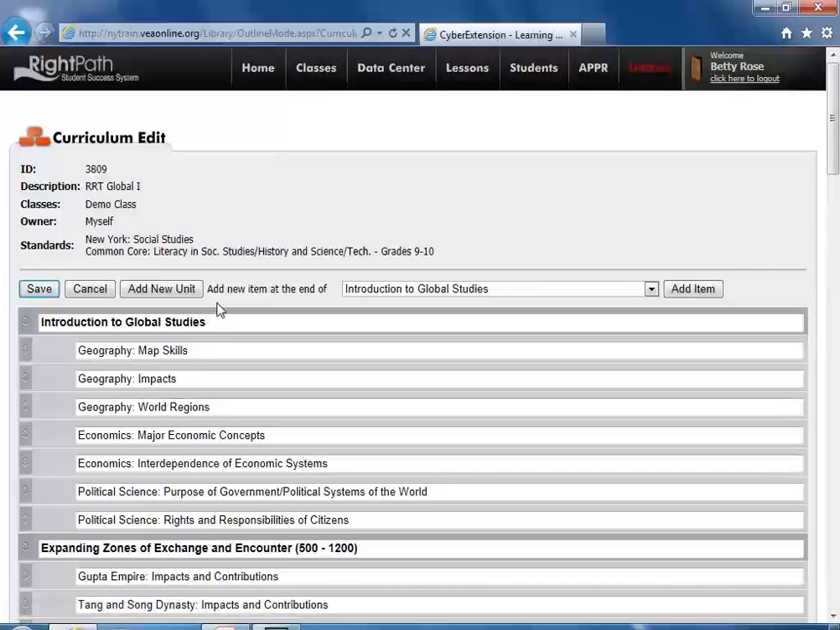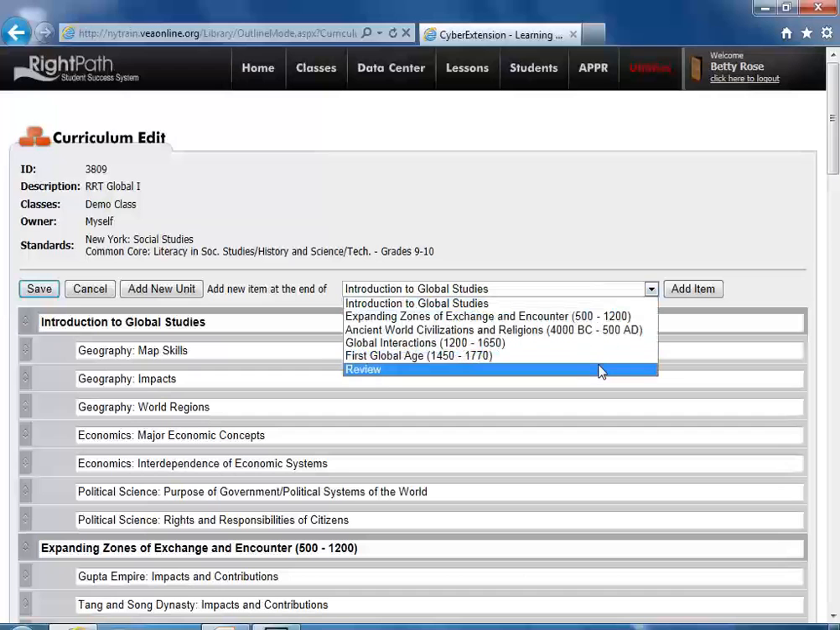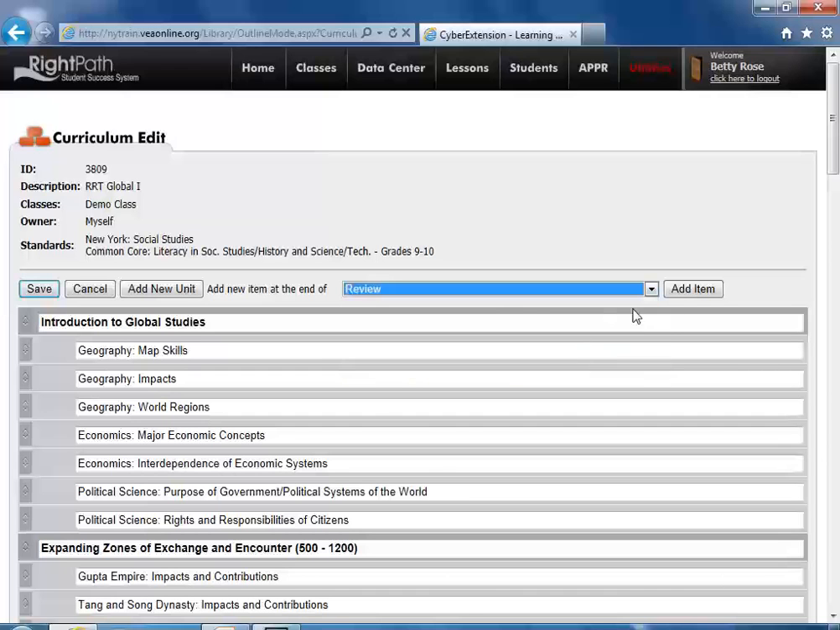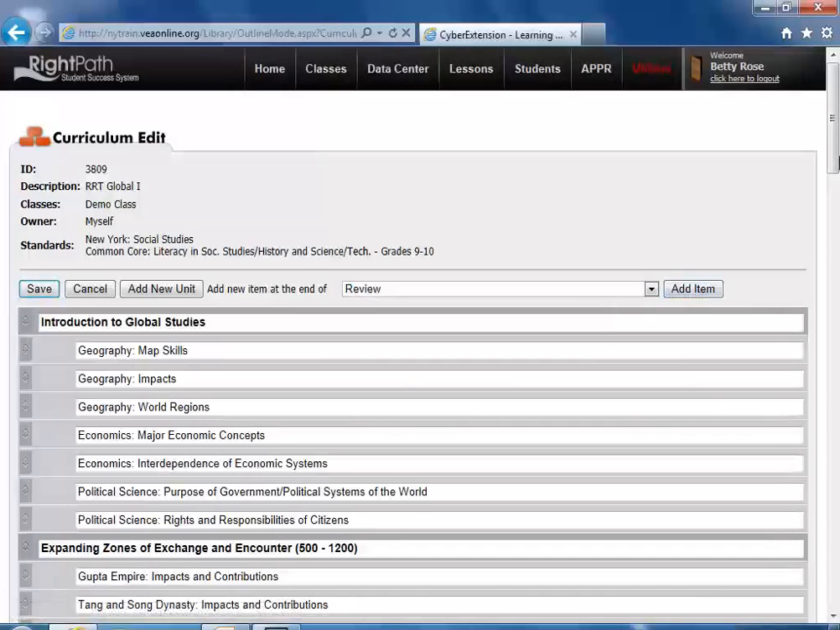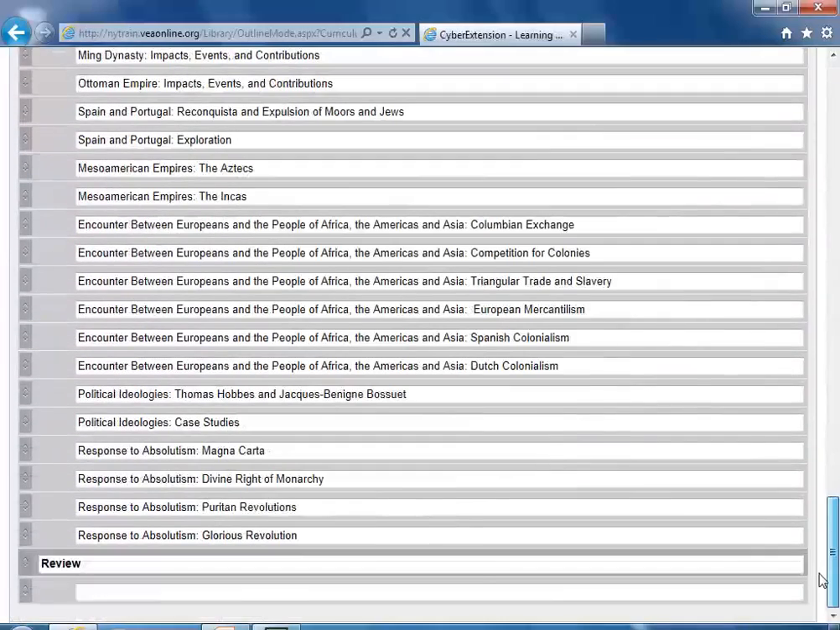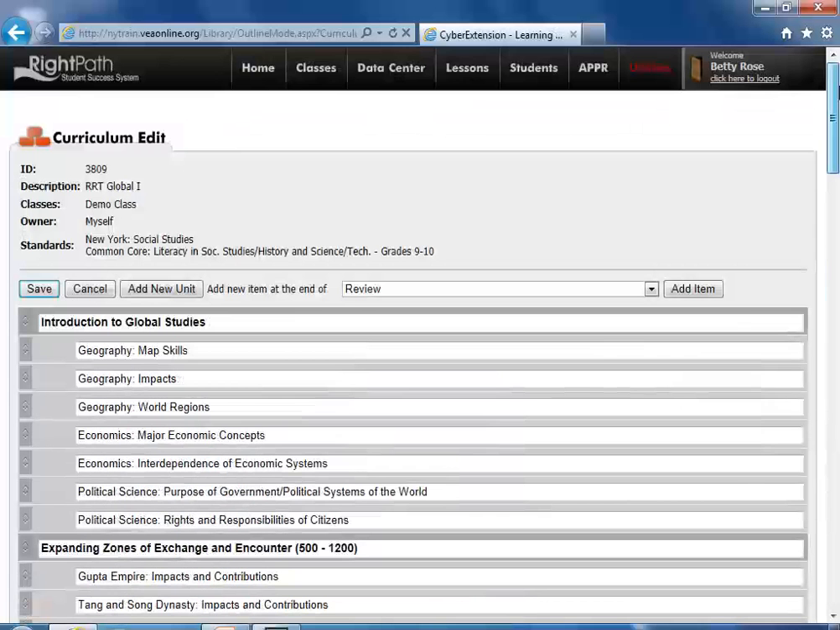Once you are here, you have the ability to add items within a unit. To do so, click on the drop-down to select the unit that you would like to add items to. Once you have done this, click Add Item. If you scroll down, you will see that a new item has been added to the placeholder that you chose. Now you just need to give the item a name, scroll back up, and hit Save.